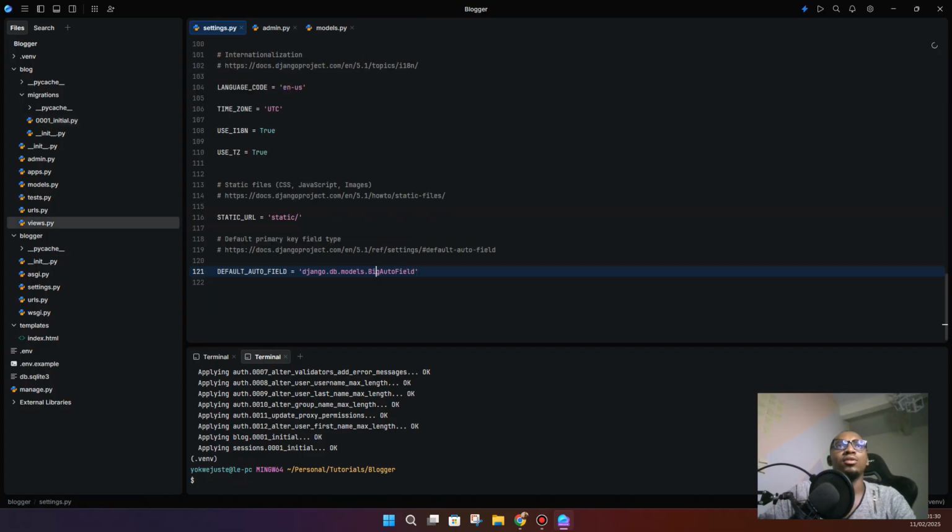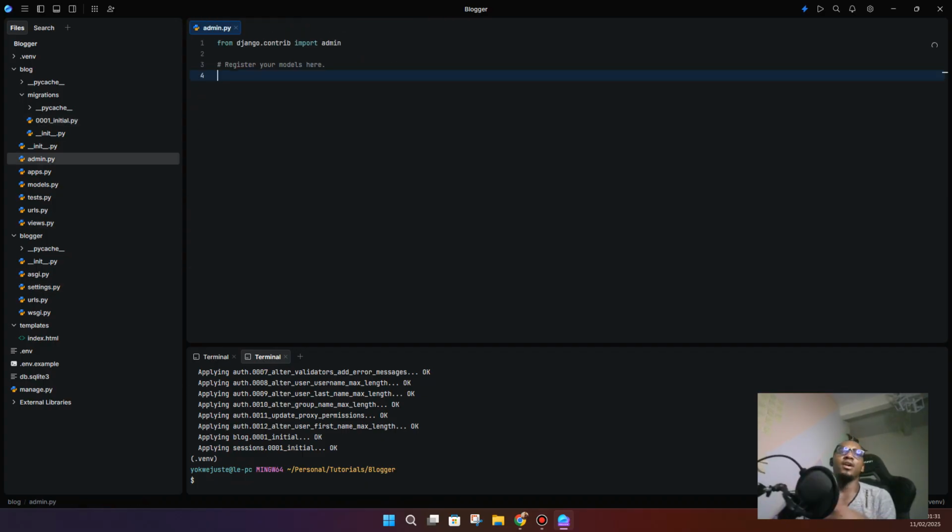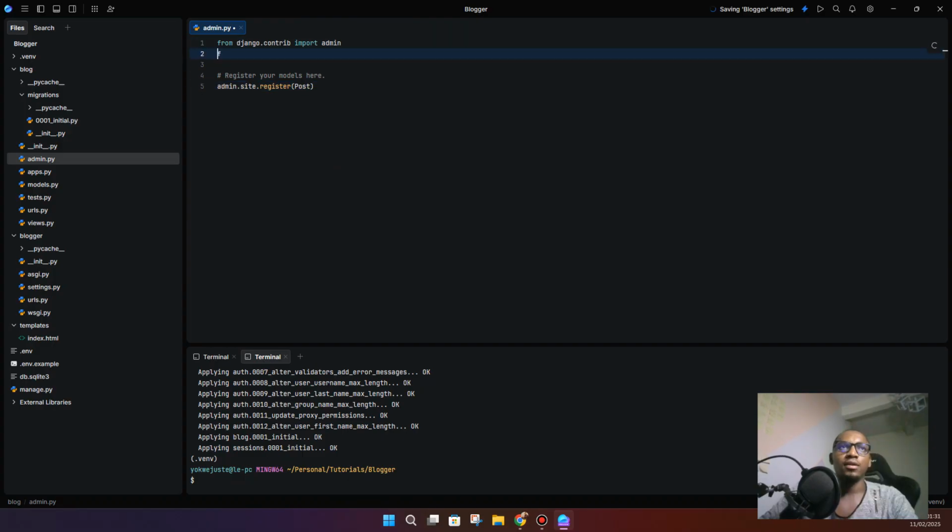I can quickly close up these files, and I will also register it in the admin section. admin.site.register, Post, without the s. From .models import Post. I don't know what's happening, why I'm having so many typos. From .models import Post. And that's the right spelling for everything.